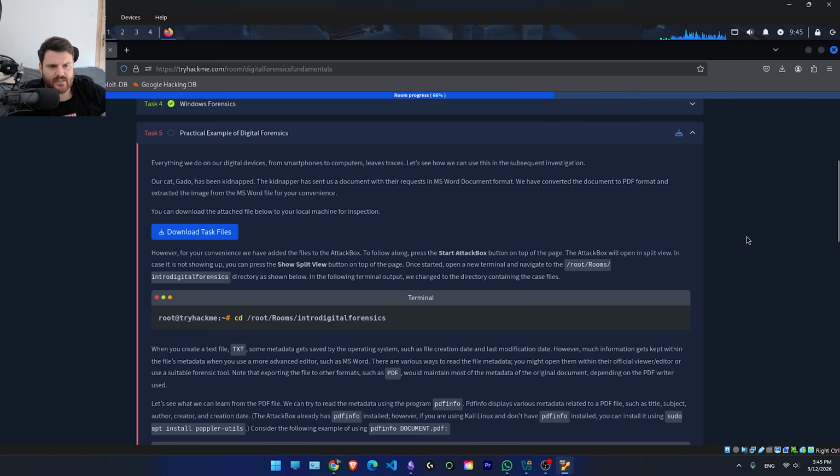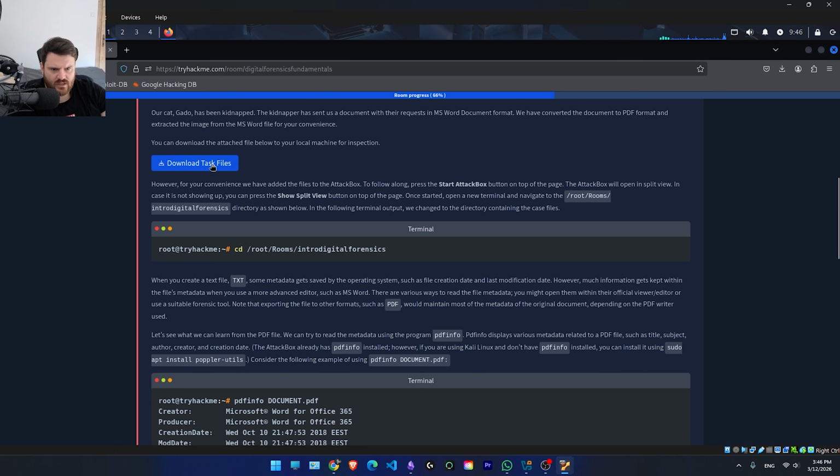We have a ransom letter. Everything we do on our digital devices, from smartphones to computers, leaves traces. Let's see how we can use this in a subsequent investigation. Our cat Gato has been kidnapped. The kidnapper has sent us a document with their request in MS Word document format. We have converted the document to PDF format and extracted the image from the MS Word file for your convenience. You can download the attached files over here.